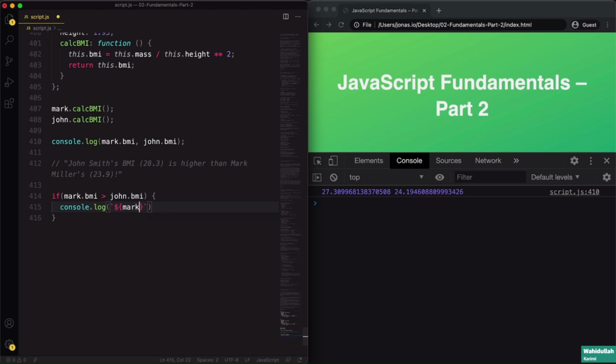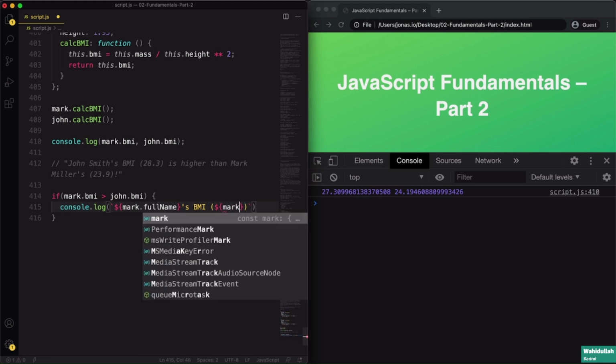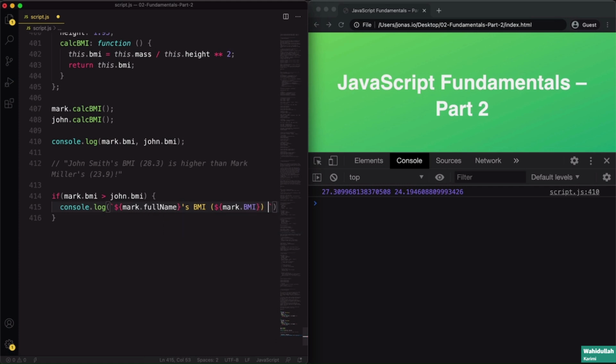So let's get the full name now from the object. So mark.fullname bmi, and now we also need it here in these parentheses. So let's put it there. Mark.bmi is higher than, and now let me just copy it here. So, and again, I'm using Command D to select the next occurrence, and then let's just replace it with John. So Mark's BMI is higher than John's BMI.